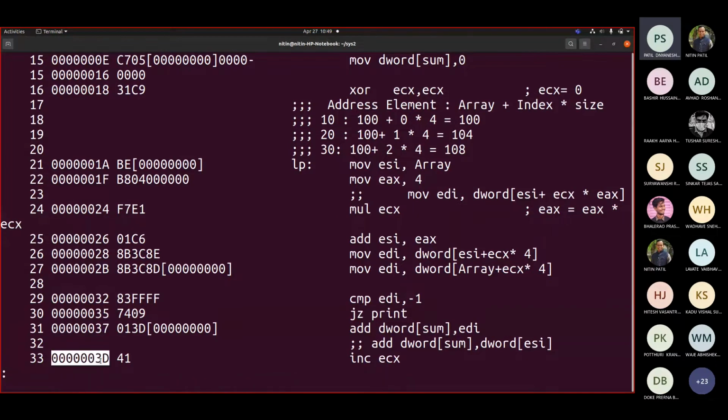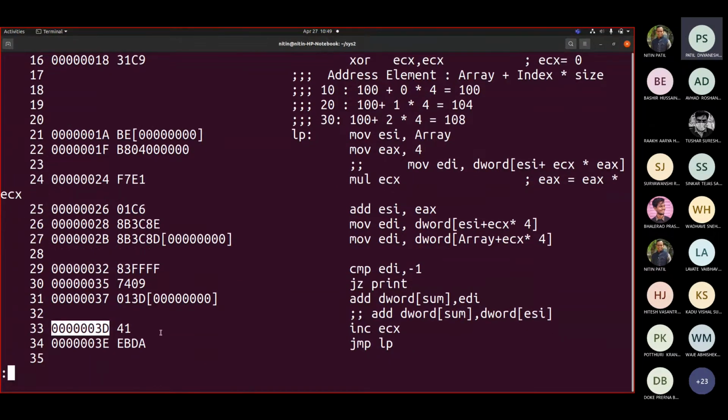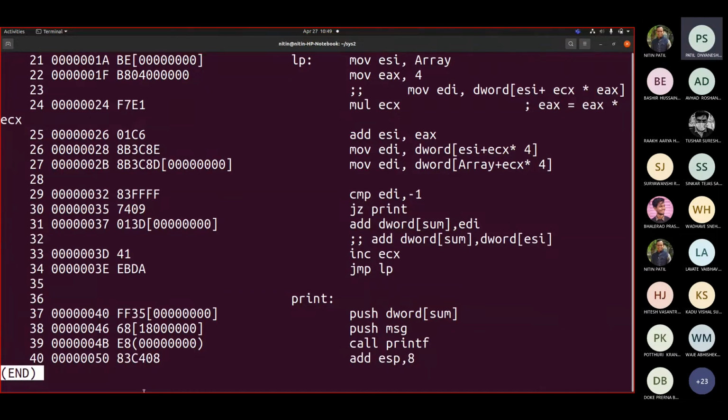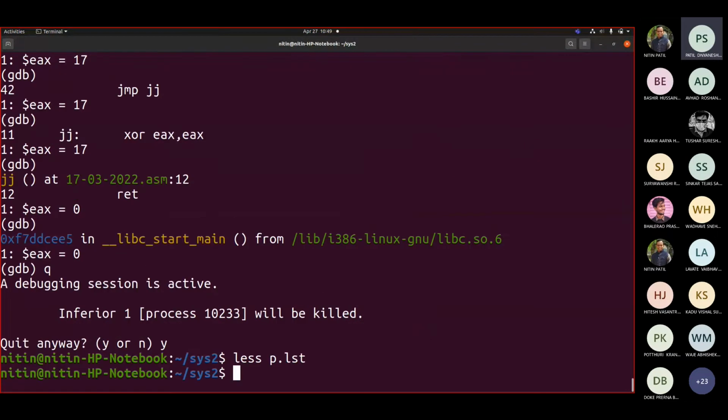Next is 3D. Correct. 3E, 3F, 40, 41, 42, 43, 44, 45, 46, 47, 48, 49, 4A, 4B, 4C, 4D, 4E, 4F, 50, 51, 52. Now my code is ended here. Correct? And that's how it would be computed. So this instruction pointer would be used by you. Now what is to be done with the next pass?